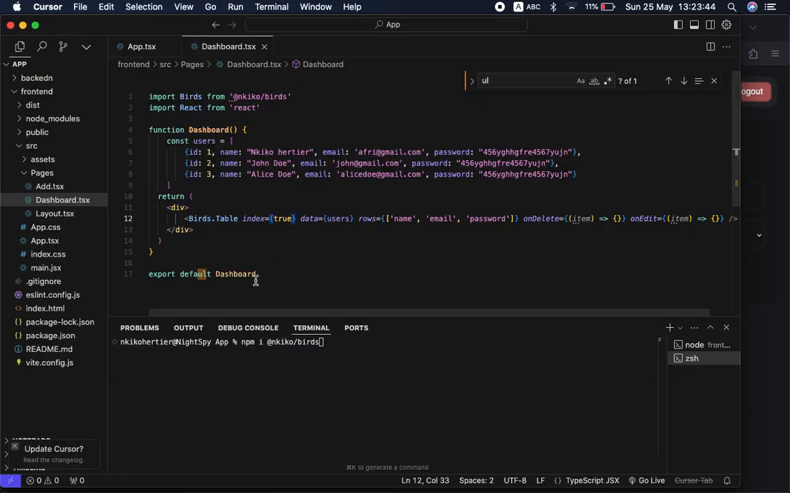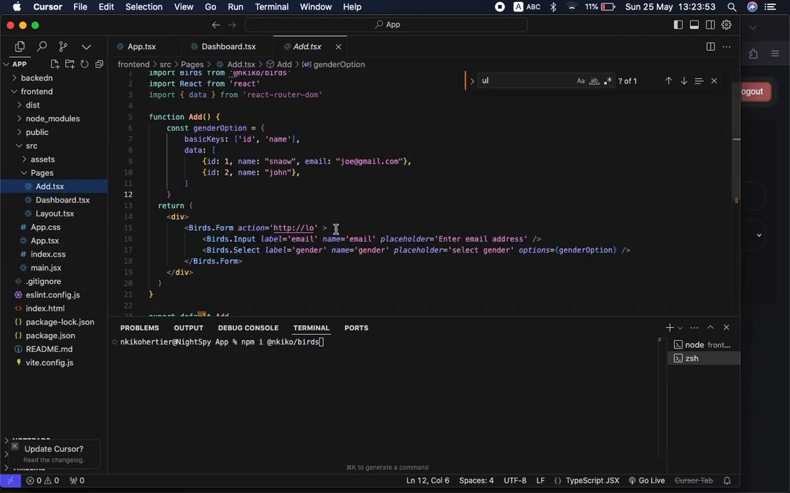This is also pretty simple. I can see that my battery is running out, so I should hurry. Here, all we need to do is use the Birds.Form, which is a container or a provider. If you've been a developer, you already know what I mean by a provider. If you don't know what this means, a provider is like a component that we create that holds inputs inside it.